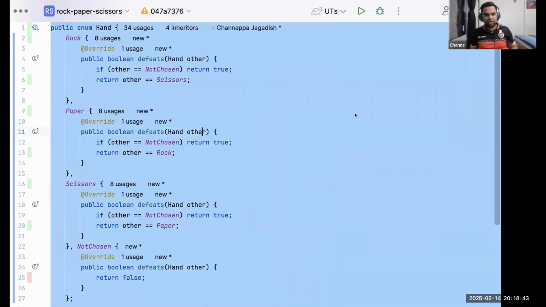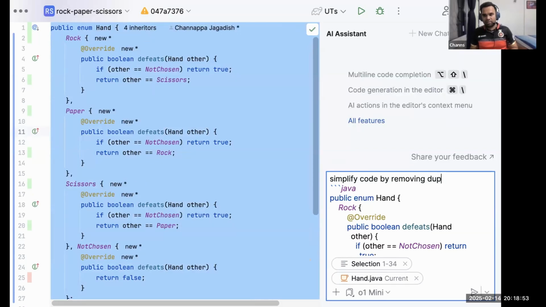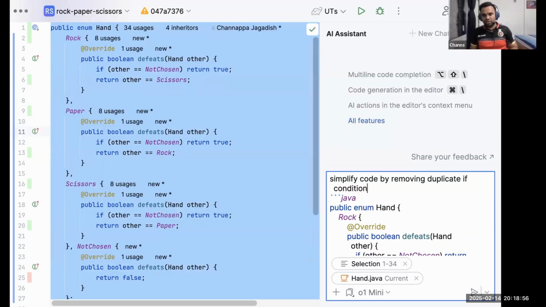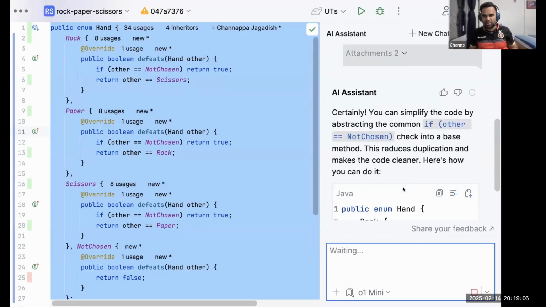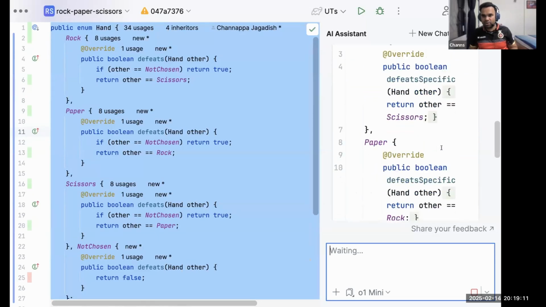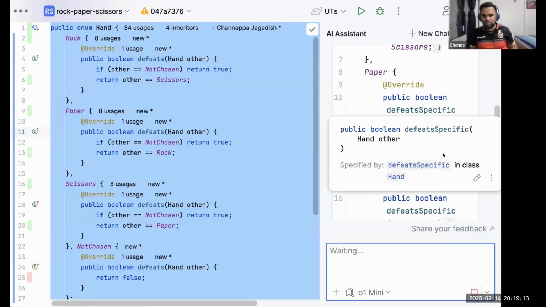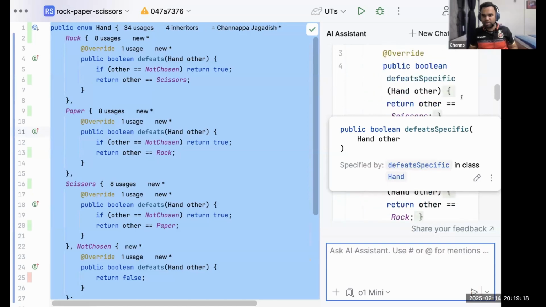So I'm going to say chat using selection. Say simplify code by removing duplicate condition check. Let's see if it understands what I'm trying to say. Like I said, brainstorming is now free, so please use the facility. You'll be surprised at the different implementations that you get, and you can always throw it away because AI is not input-output, right? AI is generated. You can keep working until you're happy.